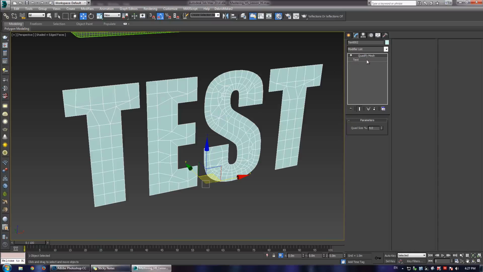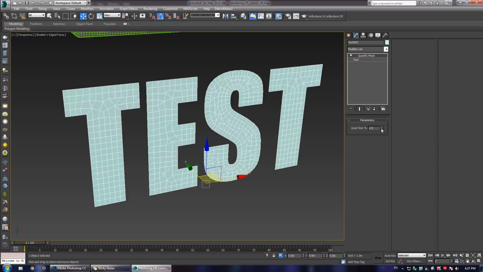Alright, so I won't go into detail yet about the quadrify mesh in this particular tutorial because we're running out of time. But what I will do is make sure that you're aware that when you are using the quadrify modifier, you can go up and down in the quad size, and 3ds Max is going to do its best to determine where the edges are and then create an even distribution of polygons over that surface.